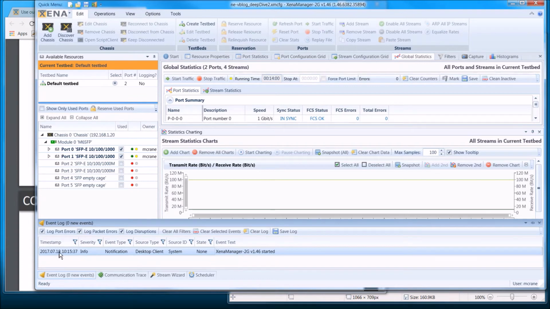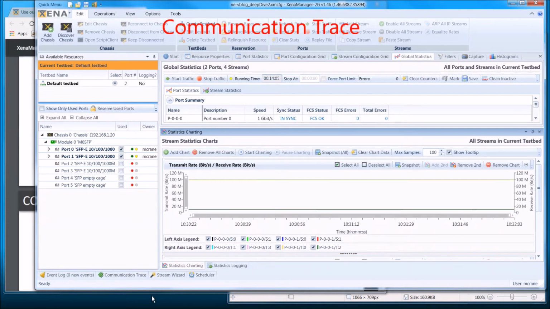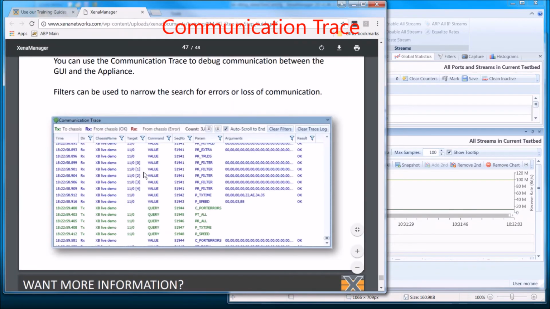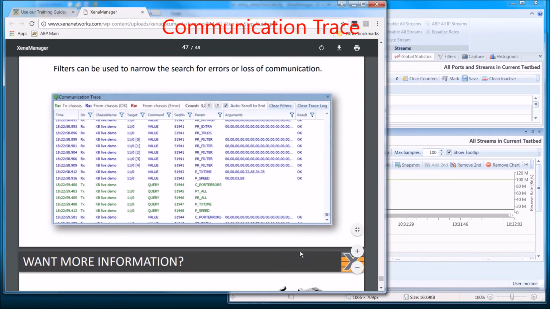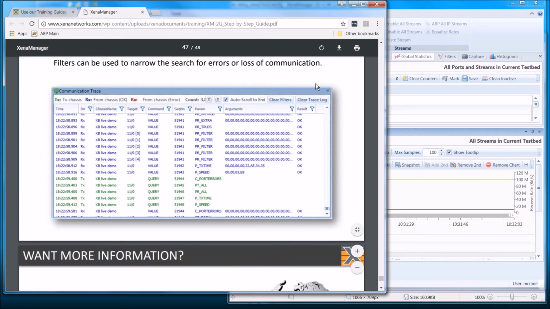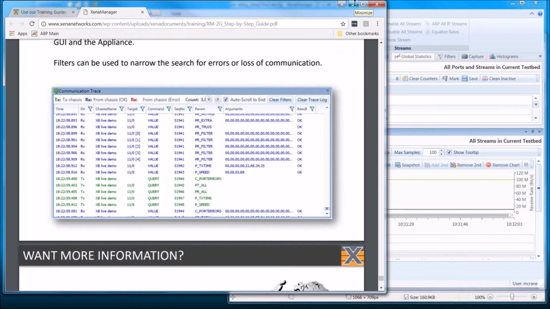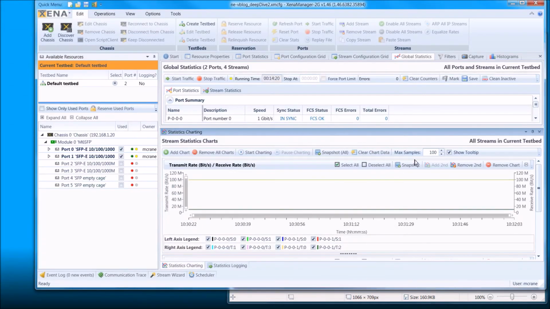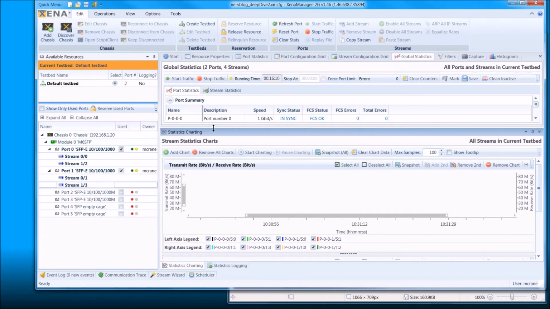Okay. Yeah, that's okay, I guess. And then communication trace, I think that's next. That's just it talking to the appliance from the GUI, and that's the end. So, okay, I'm feeling pretty comfortable with this test set now. I think the next step is we need to tie it to some test equipment or system under test and start running some traffic.